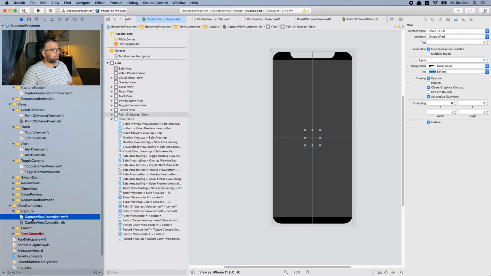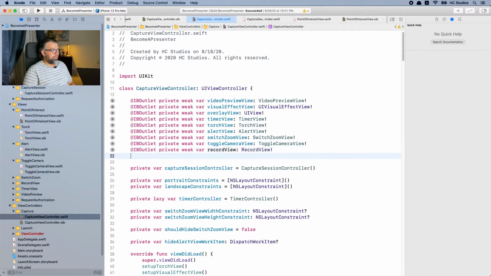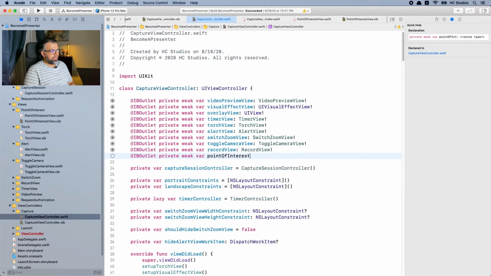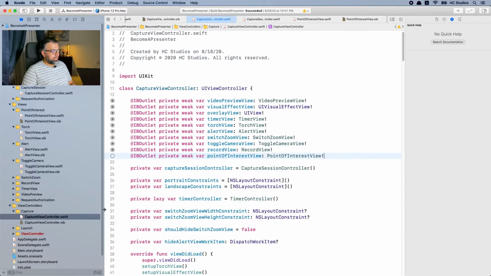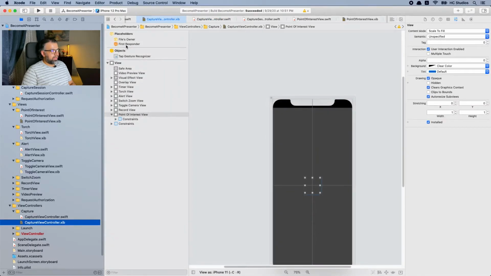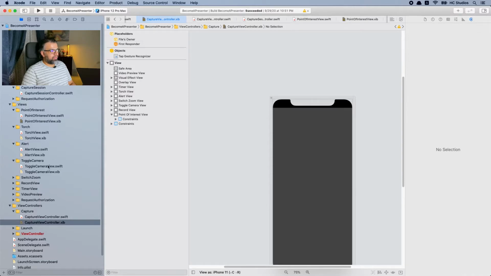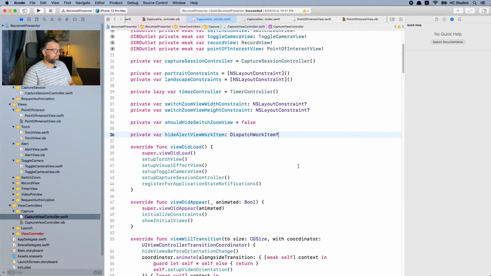And in the CaptureViewController Swift file, we will be having a new property on the top here, @IBOutlet private weak var pointOfInterestView of type PointOfInterestView. Let's head to the nib file and select the file owner and connect the pointOfInterestView to the PointOfInterestView. Head back to the Swift file, and here we are going to have two properties.